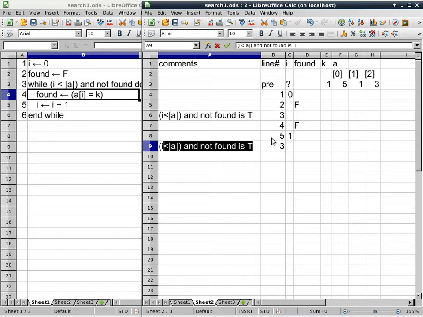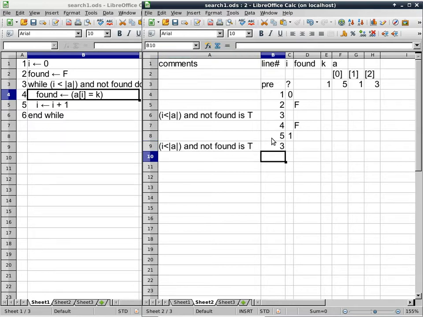I is now 1. 1 is less than bar A bar, which is 3, is true. Now we have to evaluate the second side. Found itself is false. Not false is true. So now we end up with true and true again, which is also true. And then we go back to line 4.